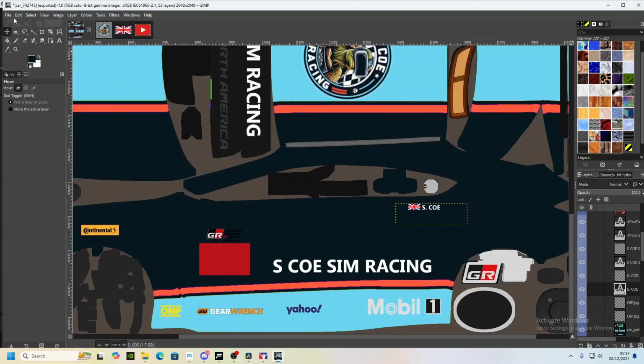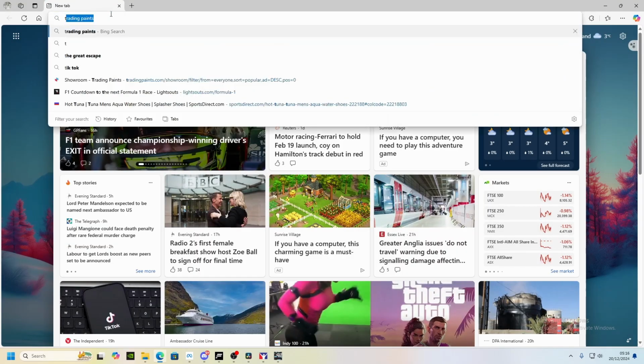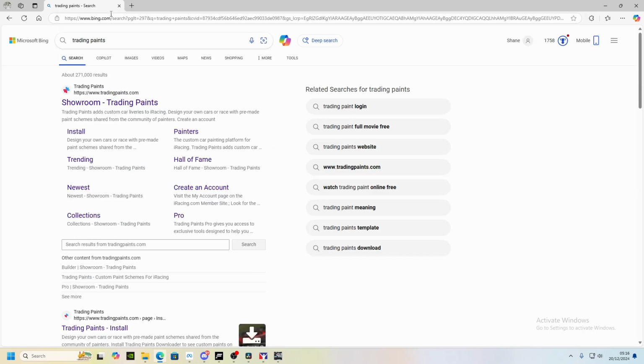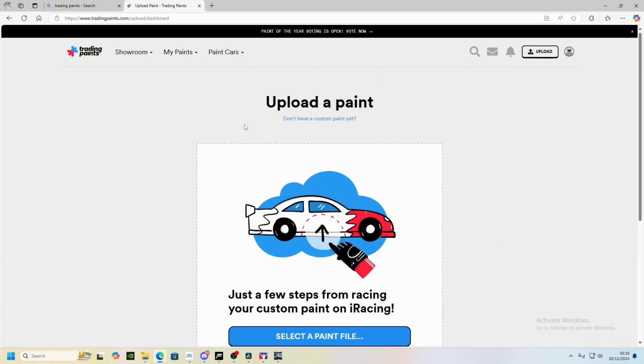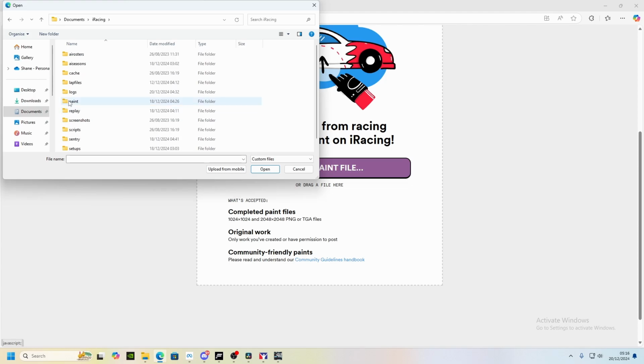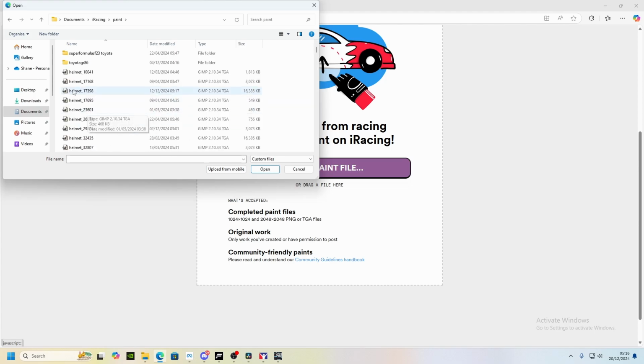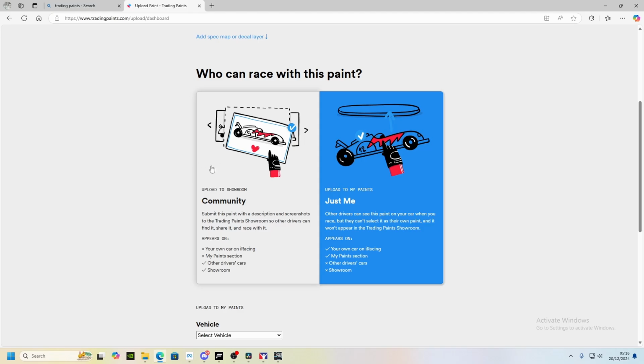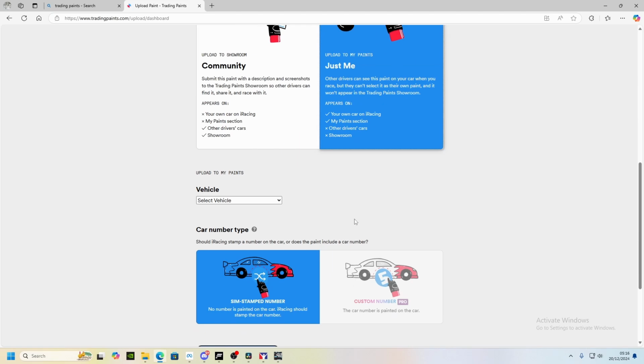So we've exported it to the car TGA, right? Back to Trading Paints. And this is the final step now. So you click upload. Select a paint file. Documents. iRacing. Paint. 742745 is my number. Now you can submit it so that other people need it, so you can use screenshots and all that, but I'm just doing it just for me, so I'll just put just me.